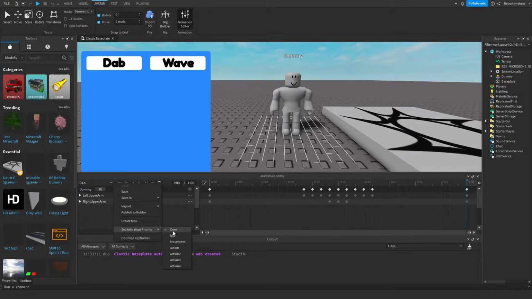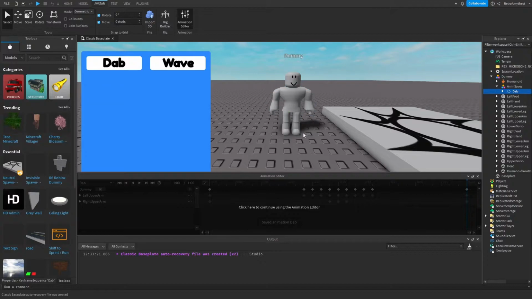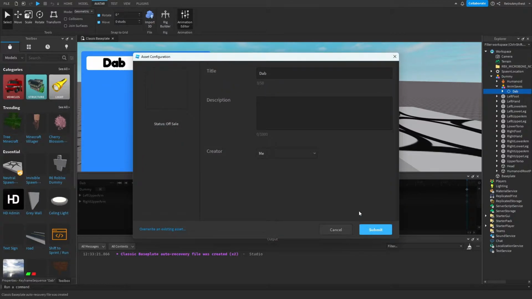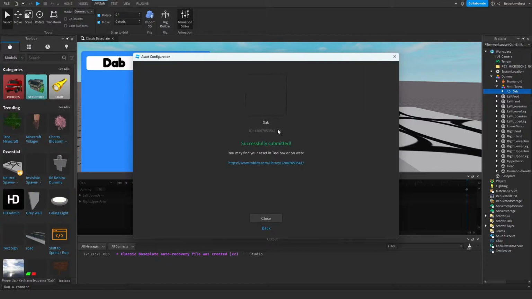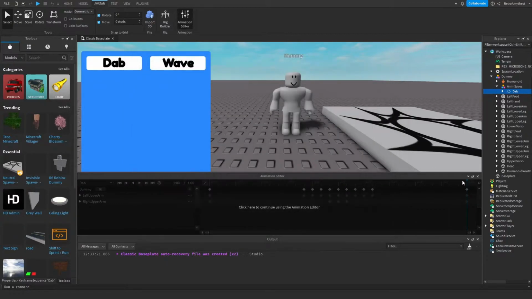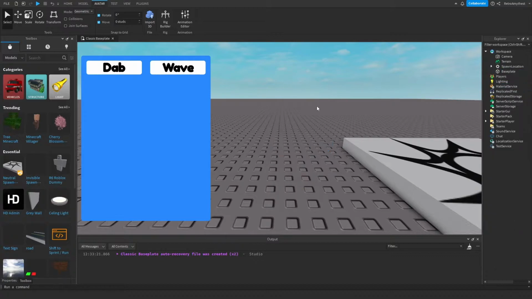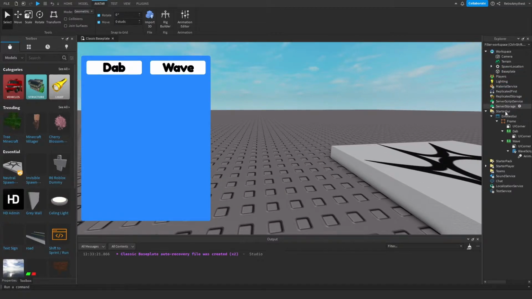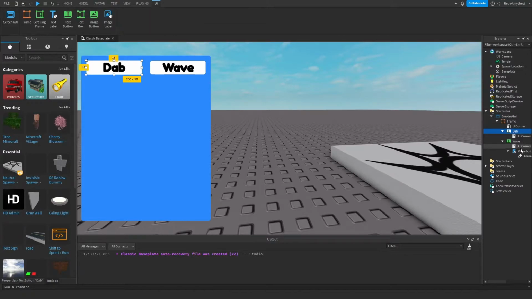Priority, and this is an action, and then publish it to Roblox, call it Dab, click on submit, wait for it to upload, copy the ID up here, then you can close out of this and I will delete the dummy. Then, once you've ungrouped everything, go into Style GUI, go into the Emote GUI, and in Dab just copy.